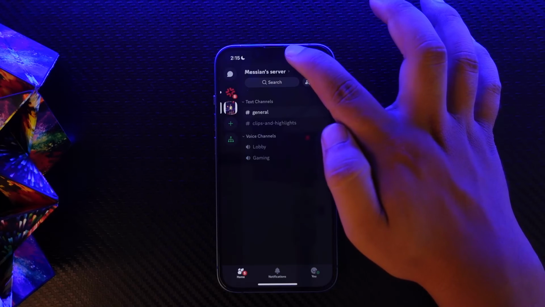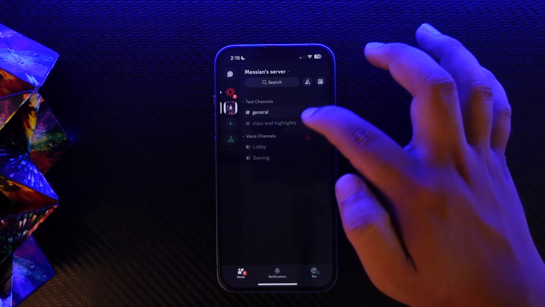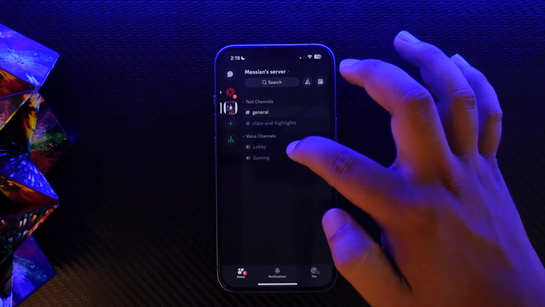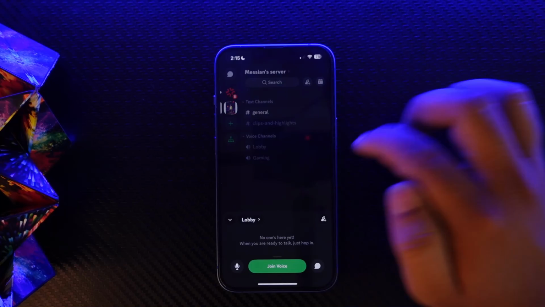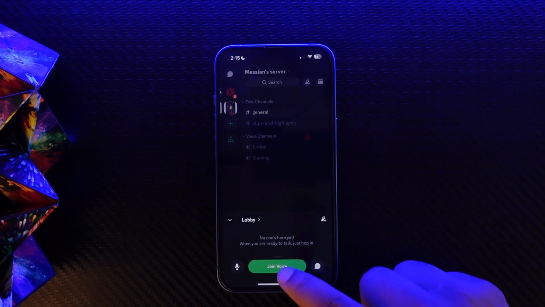If you have your own server, you can get an interface somewhat like this. You can see general chat, clips and highlights. You can see lobby and gaming. So if you want to join a voice channel, you can head into a particular voice channel and join it.